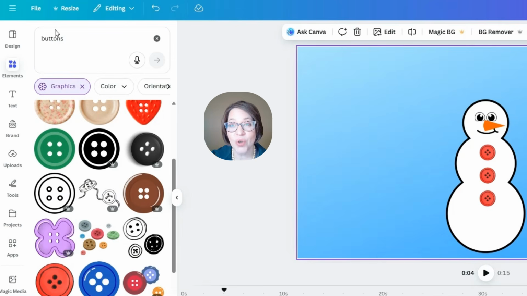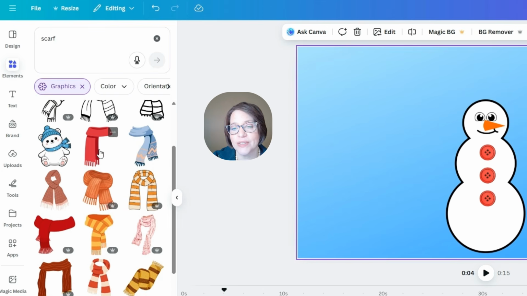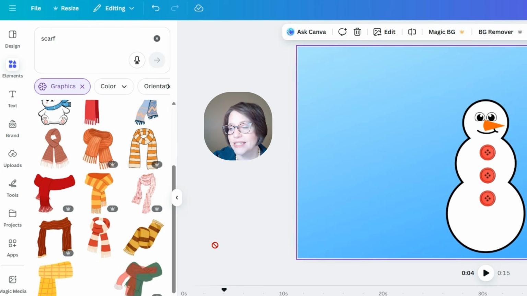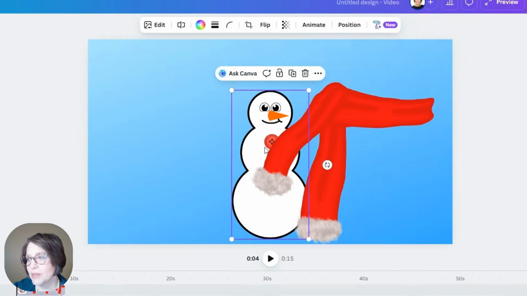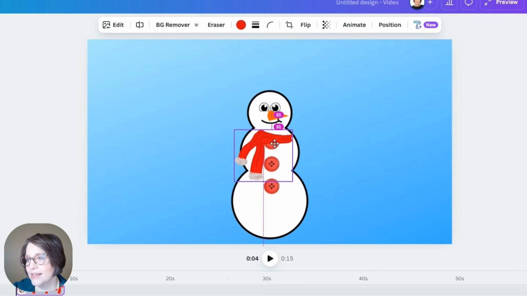Now we can add a scarf. I'll find a scarf that I like. I think I did this one. There we go. Change the size.